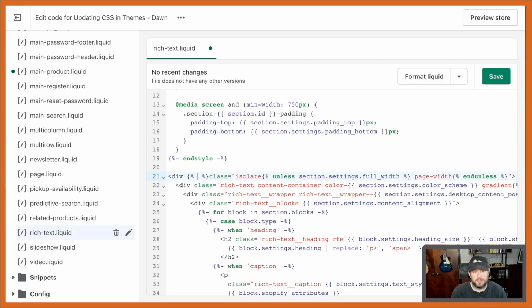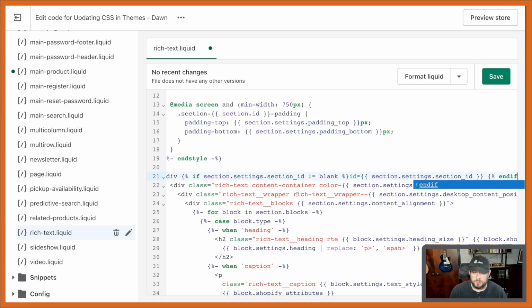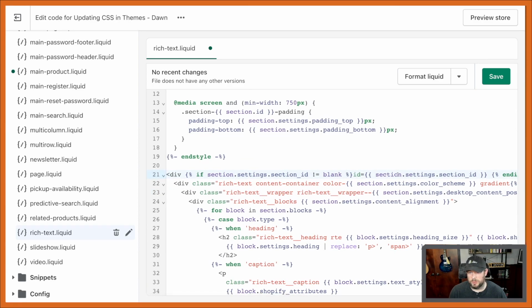So, if section.settings dot, let's call it something simple, section ID is not equal to blank, then we'll do id equals section.settings.section ID. This is probably a really bad name to call it because it might be confusing. Section ID is obviously different than section.id, but for the purposes of the demonstration, this is what we're going to use because it's simplest.